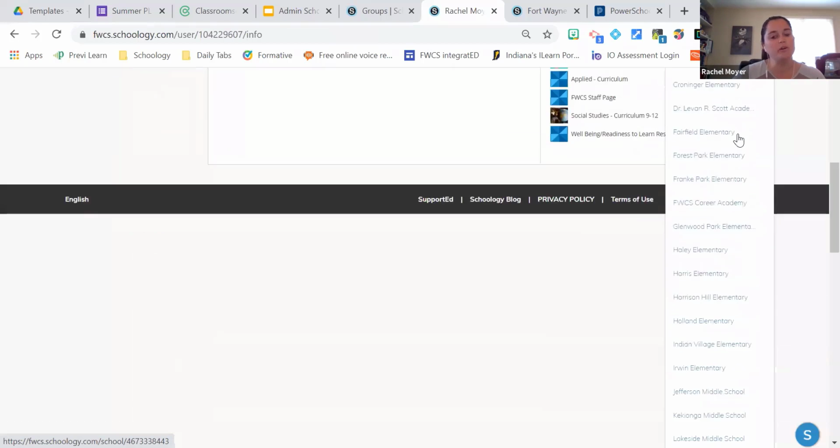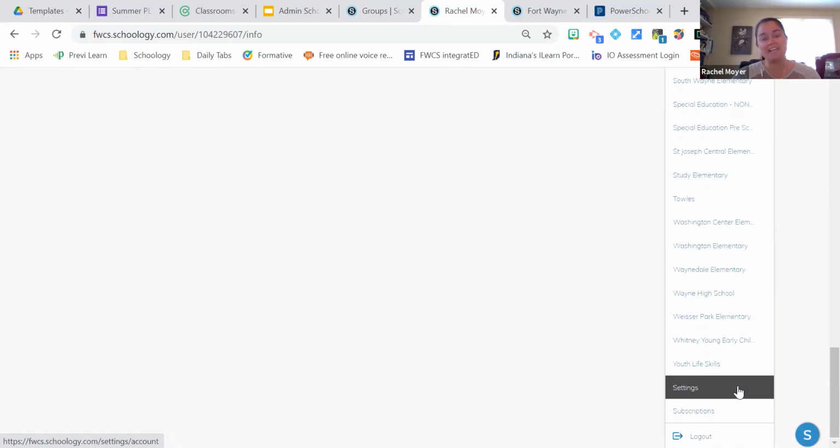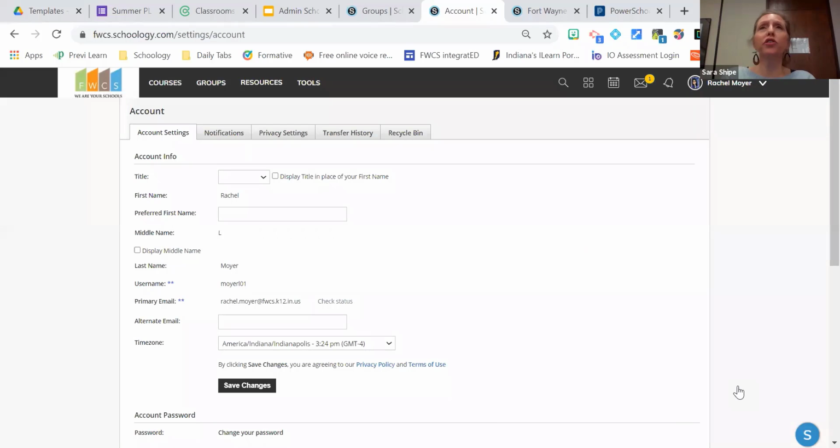You won't have to go as far down, but when you go underneath your school, you should see settings. So we're going to dive into the settings. There's 5 tabs. If you're not currently connected to a building, if you're an intern or like a PL or something like that, you may not see a school listed there. So just an FYI.